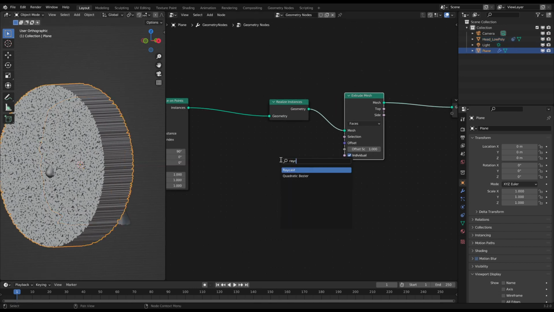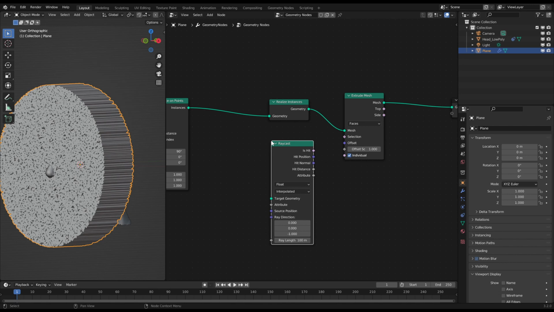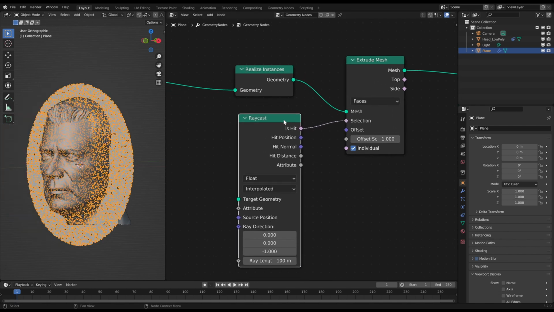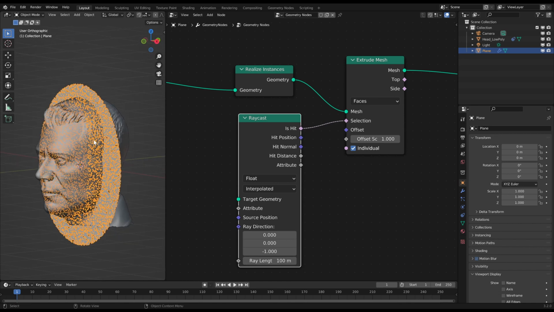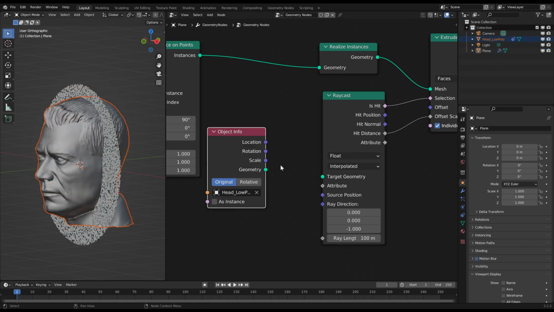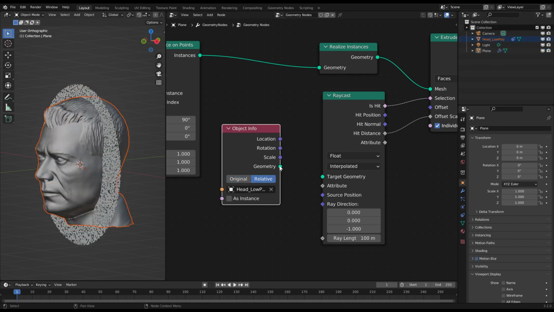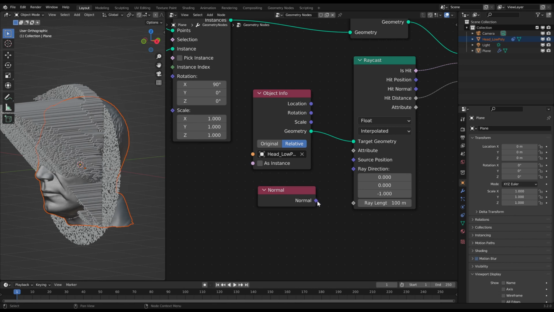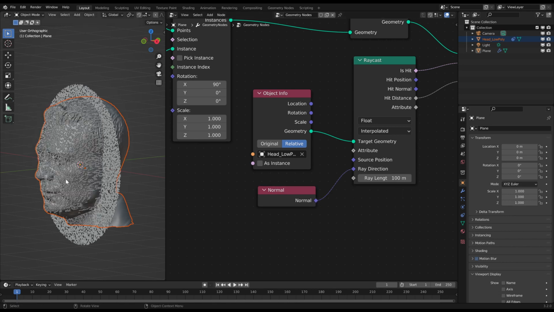So now we will use a Raycast node for that. Connect the isHit plug to the selection of the Extrude Mesh node and connect the hit distance to the offset scale. Now you can just drag the head object from the list inside the Geometry Nodes window to get its information in there. Switch it to Relative and connect the geometry to the target geometry. Now you need a Normal node and connect that to the ray direction.